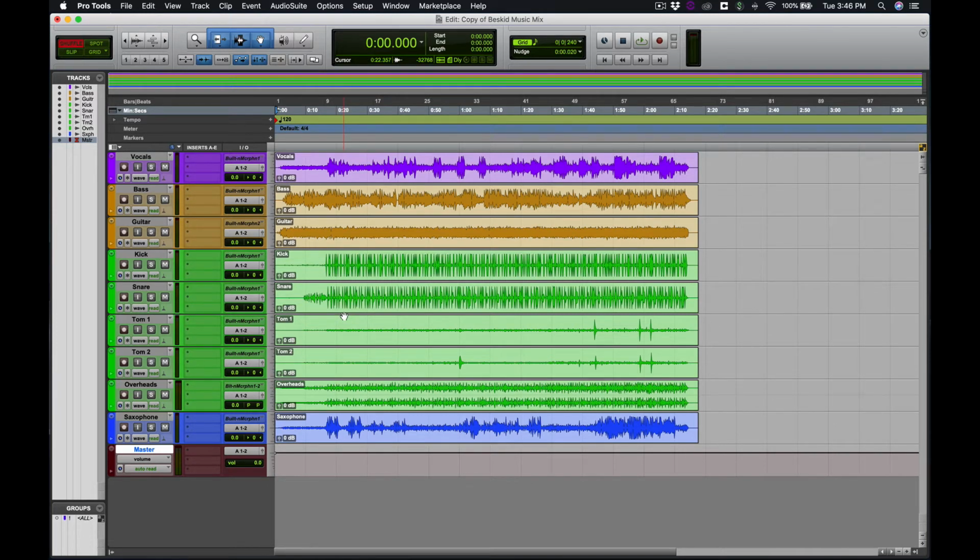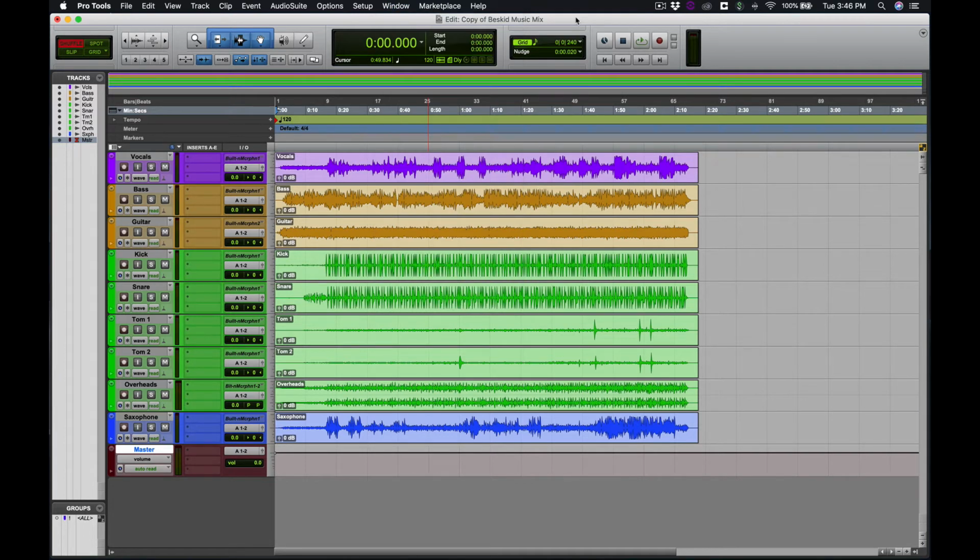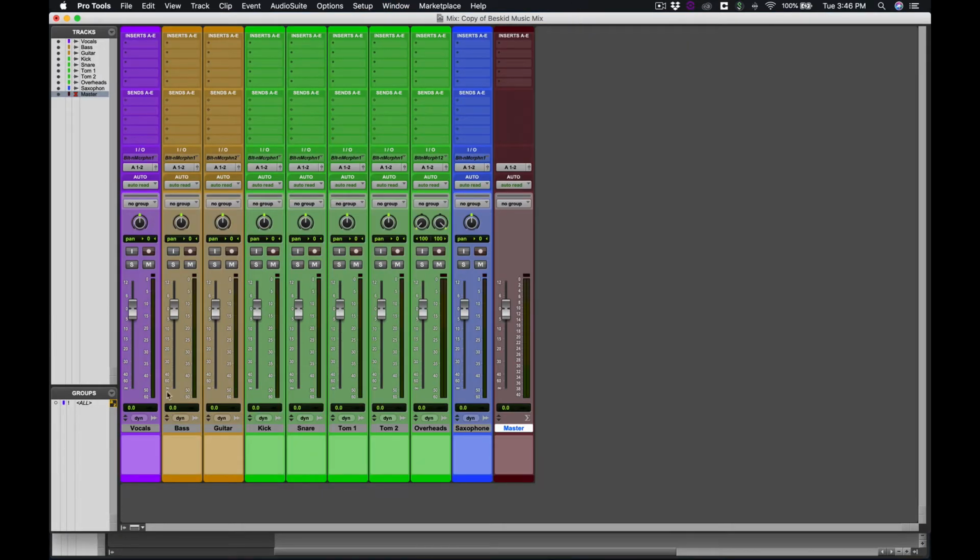And I might as well make a point of saying that I'm still looking at edit view, but a lot of people prefer to look at the mixer view when they're doing these sort of mixing activities. So you can switch over there by going Window, Mix, or the keyboard shortcut is Command equals, or Control equals on a PC. And that's going to look just like this. So the color coordination and the track titles and stuff are obviously the same.